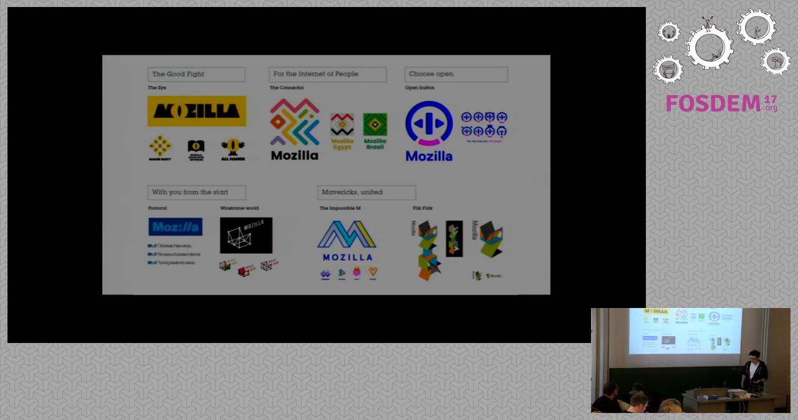This was done by an agency who was taking the feedback from the community and implementing it in several different ways. And the community could give feedback on what they like and what they don't like about each direction. So I'm not going into details here. You can check out the blog to see all the designs which were happening.